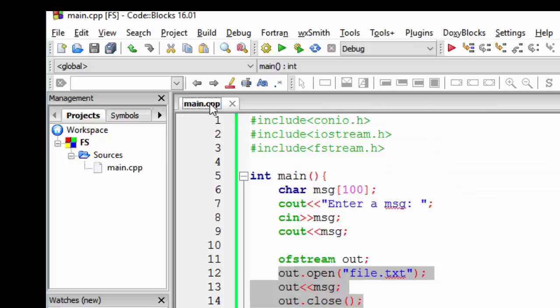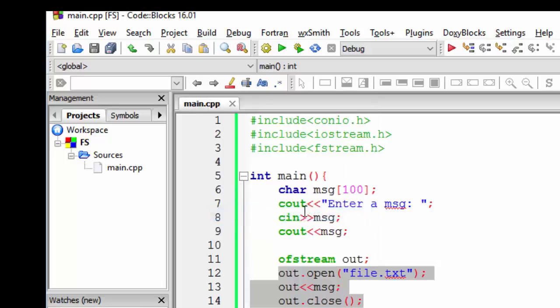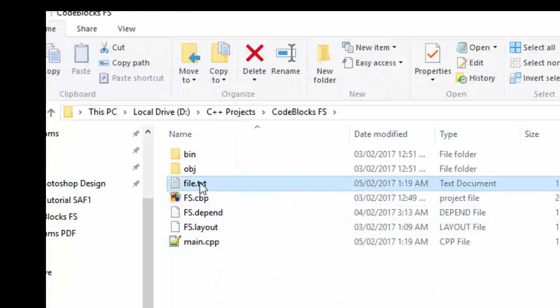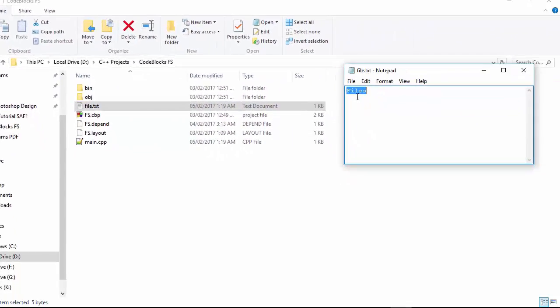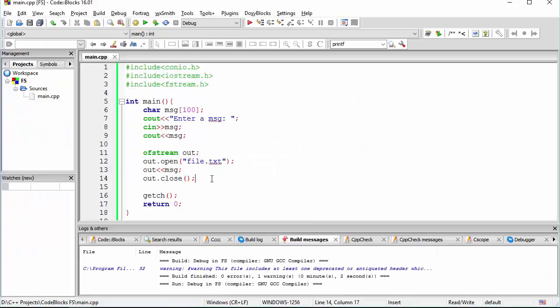If I go to the directory which contains the file from here, I can see that I have my file here, file.txt. If I open it, I'll see whatever I write to the file. If I repeat the same process, for example here, I need to write more data to the file. I can say out. If I write whatever I want here, it will be written to my file.